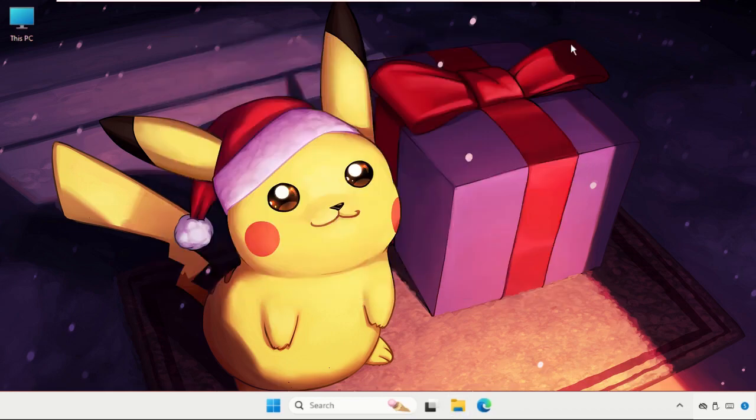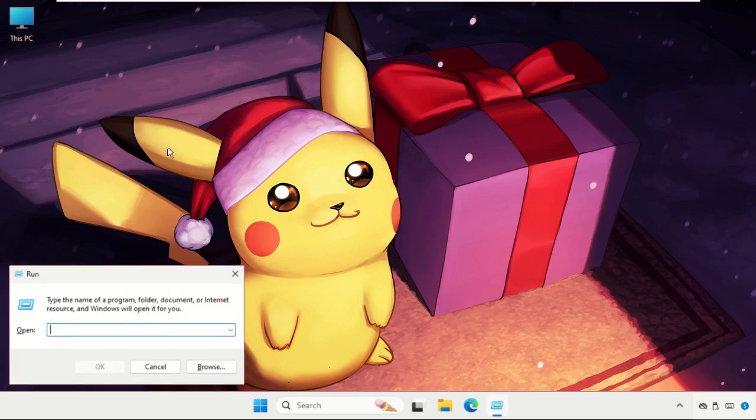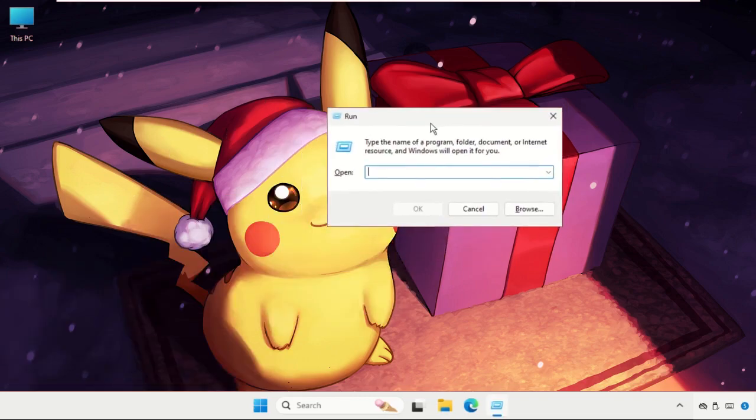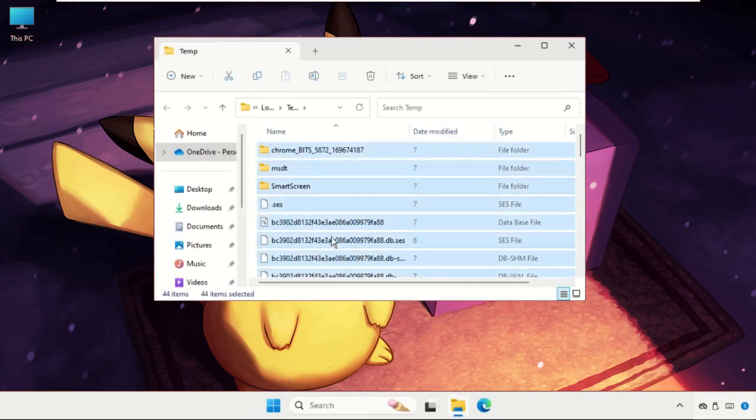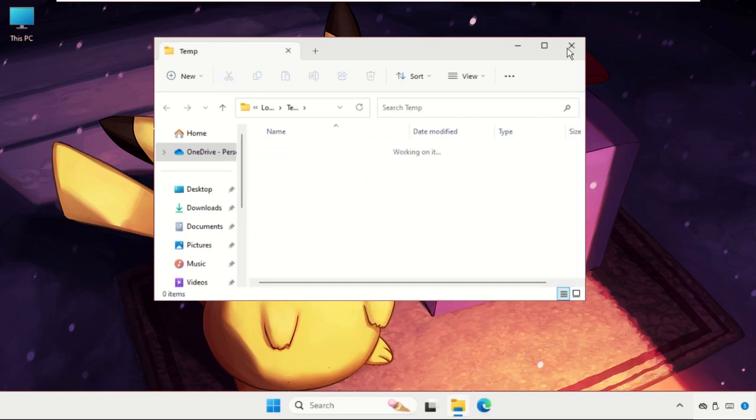Once done, close this window and then press again, go for run. Just press Windows key plus R key, then type here %temp% and click on OK. Once we are here, you need to select all these files and folders, right click on them and click on delete. As you can see, all the files and folders are deleted.